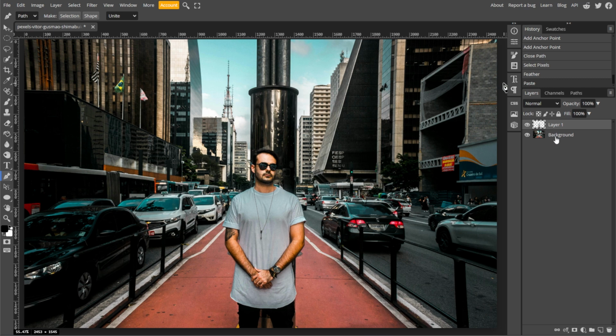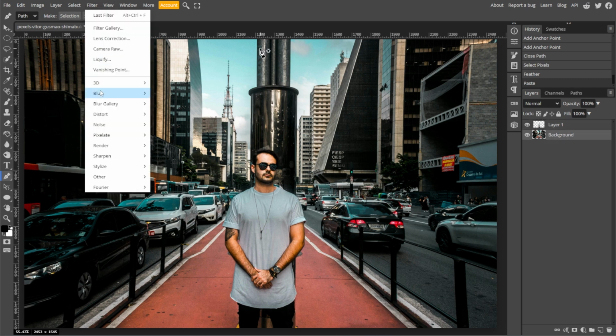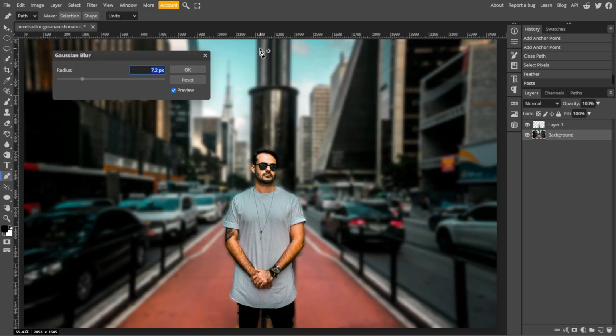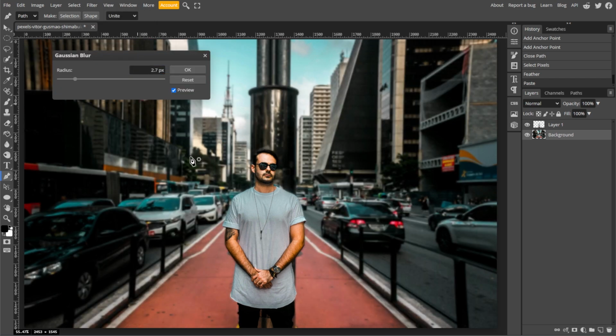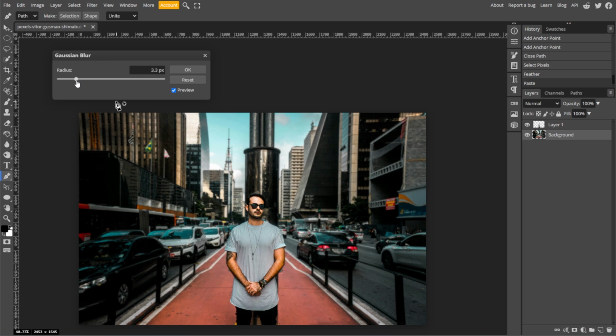Now click on the original image layer in the Layers panel. Then go to Filter, Blur, then Gaussian Blur, and adjust the radius slider until the background reaches your desired blurred effect. A higher radius will produce a stronger blur.